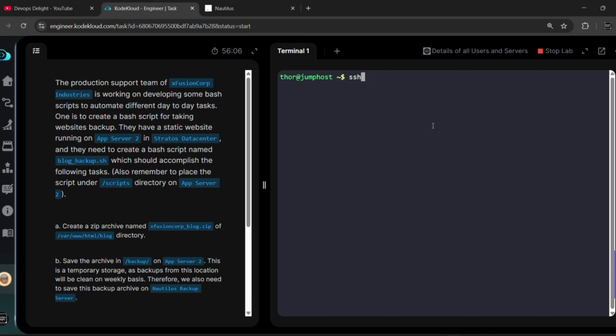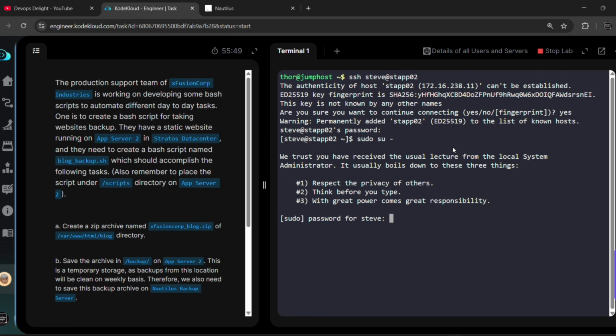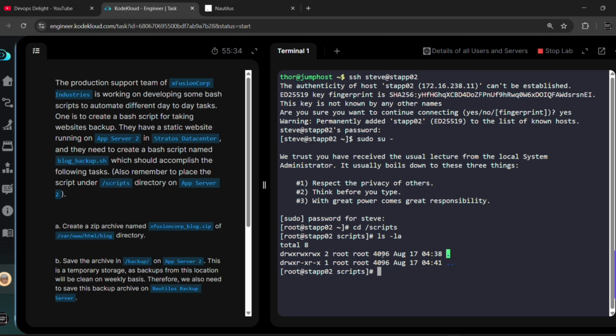SSH steve@stapp02. Type yes and then paste the password. Hit enter. Let me become a sudo user. Paste the password. Yeah, now we are inside App Server 2 as a root user. Now let me check whether scripts folder exists or not. Yes, it is there. ls -la. As of now, we have no files in this particular directory.